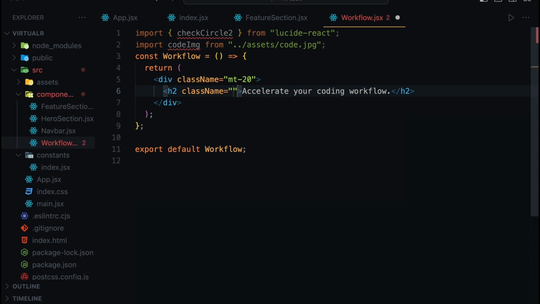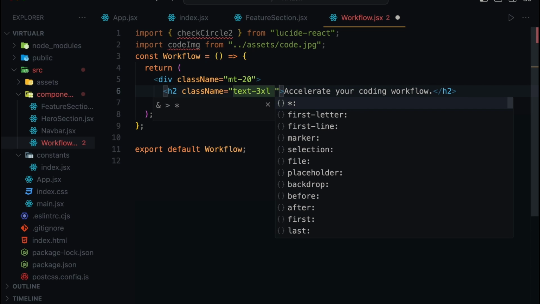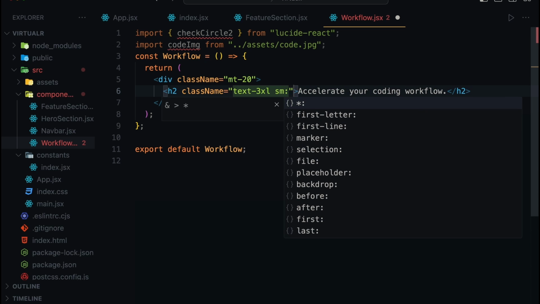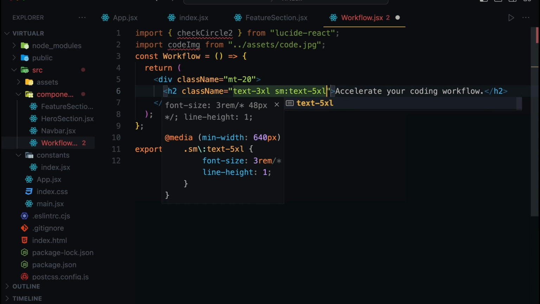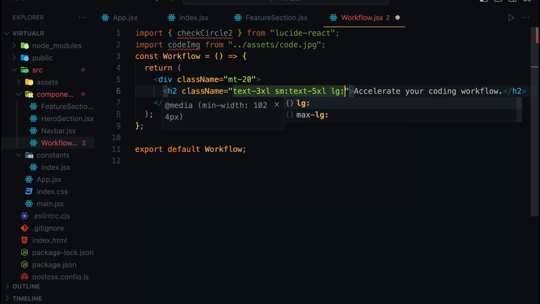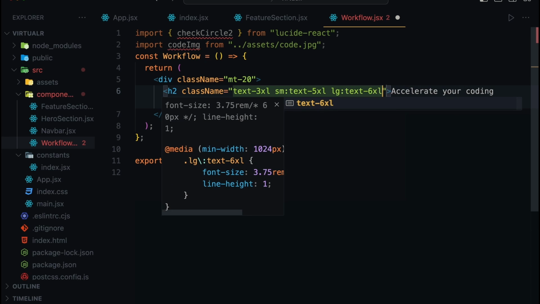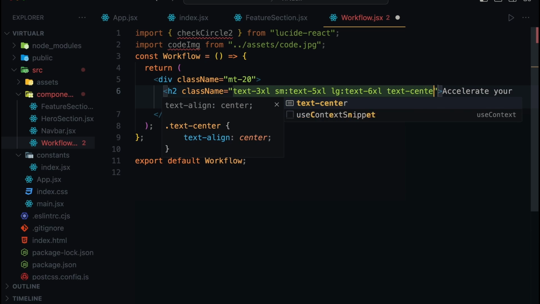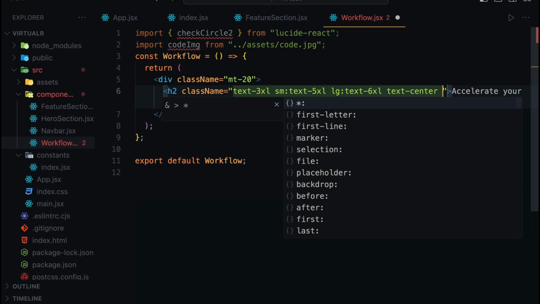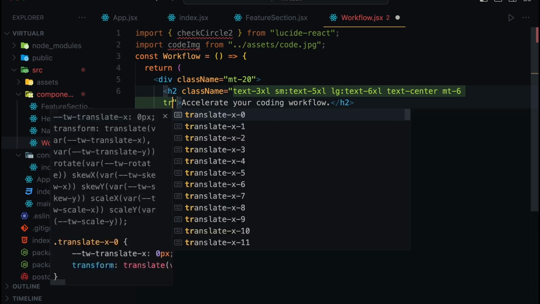Let's add the class text 3XL. On small screen size 5XL. Large screen size 6XL. Text center. Margin top of 6. And some letter spacing.